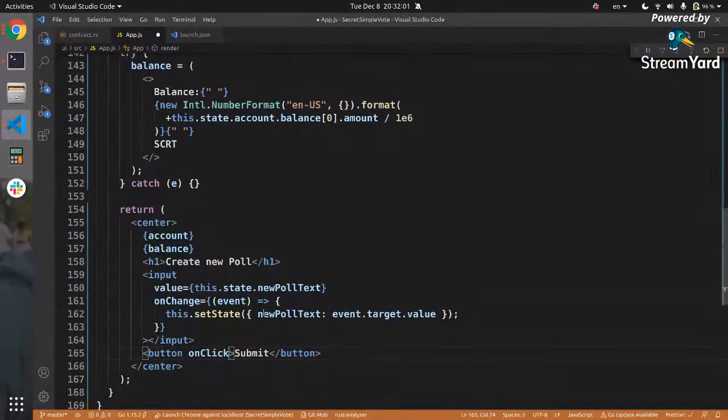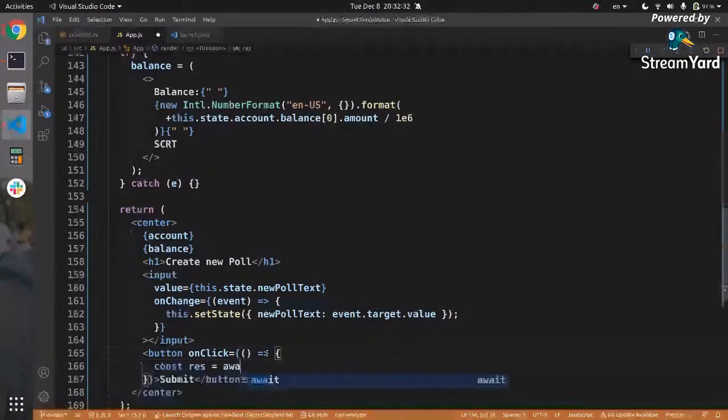let's take this value and instantiate a new contract, just like Ruben did on the command line, but using SecretJS. So on click, const. I'm using await, so I need async here. So this SecretJS.